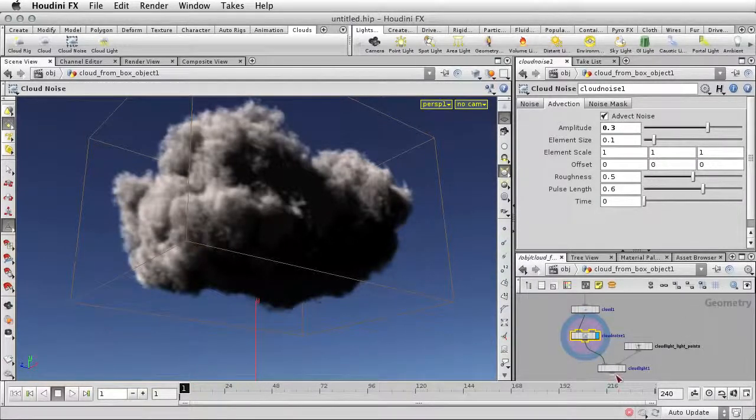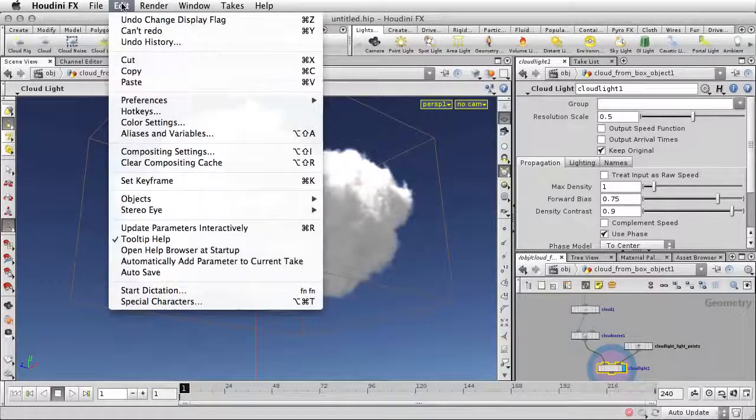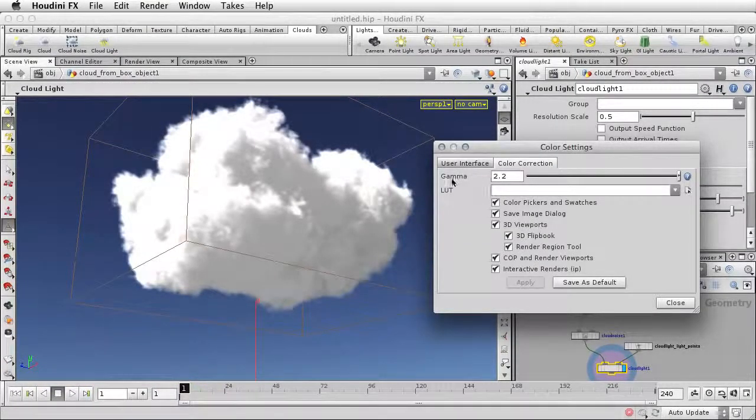Now the cloud light node, which is this one here at the end, affects the look of the cloud in the screen. One of the things that's important, I should have probably mentioned this before, in order to get the clouds, because they tend to get really blown out, and therefore you want to maintain a certain amount of detail, it's very important to use a linear workflow for this. So if we go to our color settings here, you'll notice we have what's called color correction, and I currently have a gamma set of 2.2.